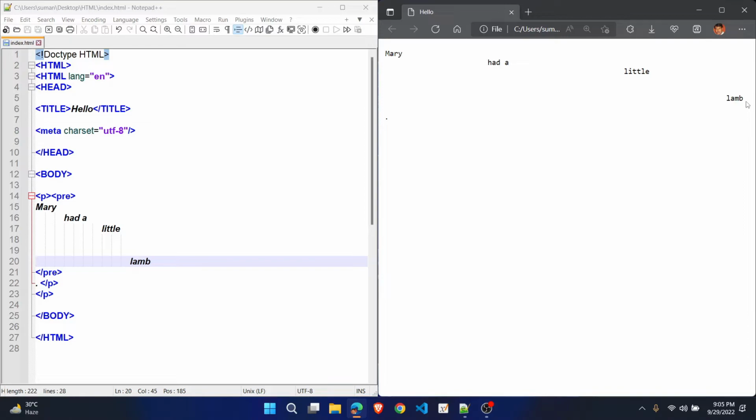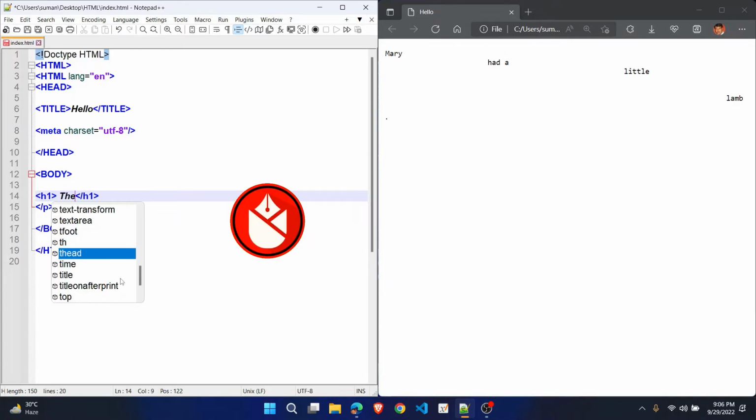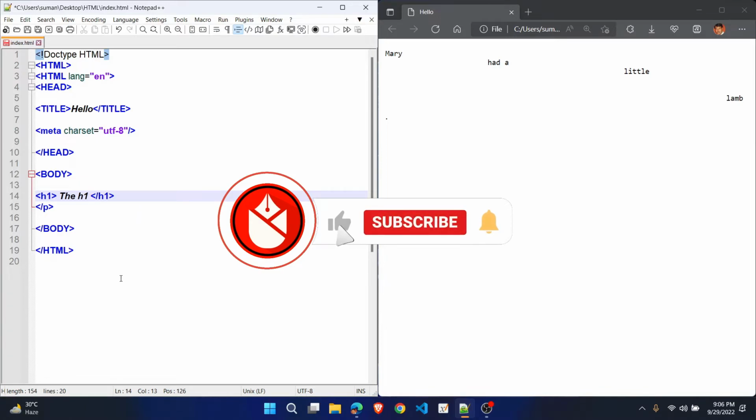Let's check what happens with the heading. So here within the body we are using some elements written with the headings, and for that at first we are removing the P tags or paragraph tags. So first of all we are typing, suppose, H1, and here we are writing, suppose, the H1 heading.